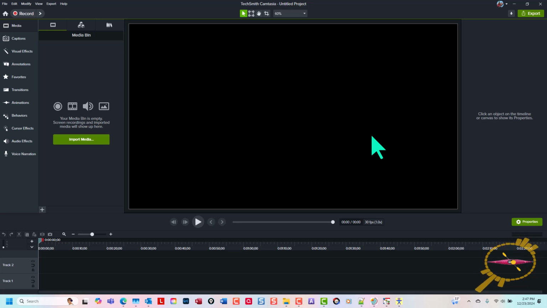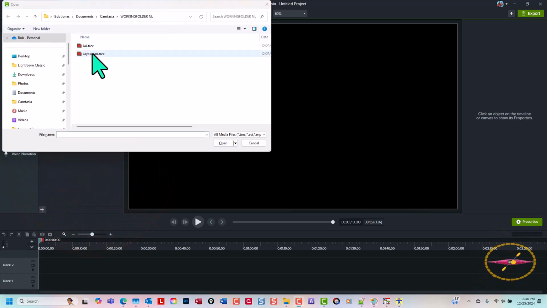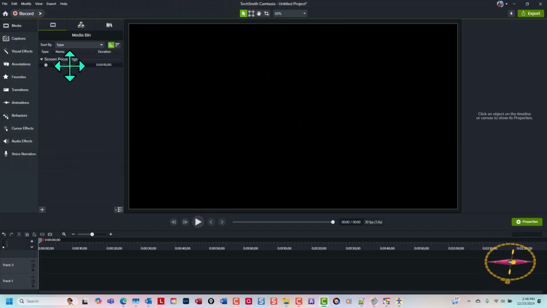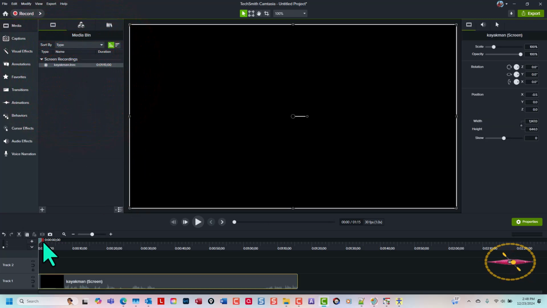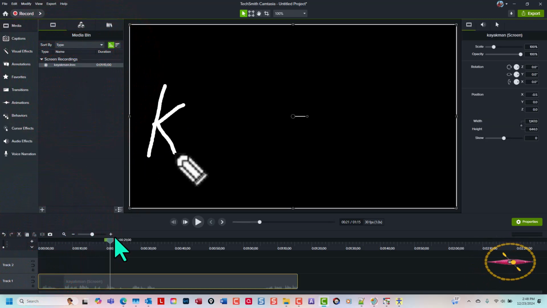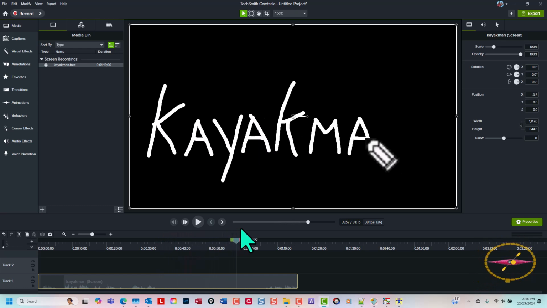In a new Camtasia project, I'm going to import the Kayak Man capture we just made. So that's Control I, select it, open, and I'm going to put it on the timeline. And if I scrub, we can see it being drawn out.